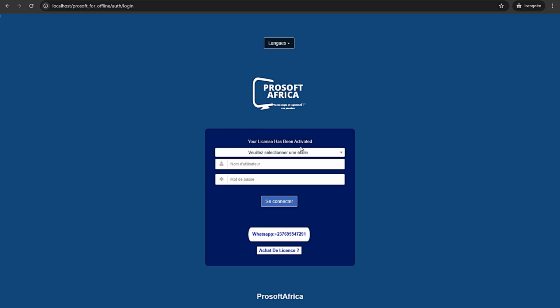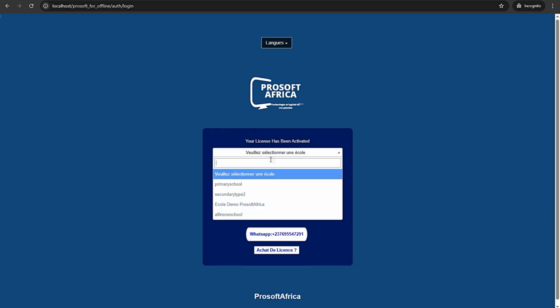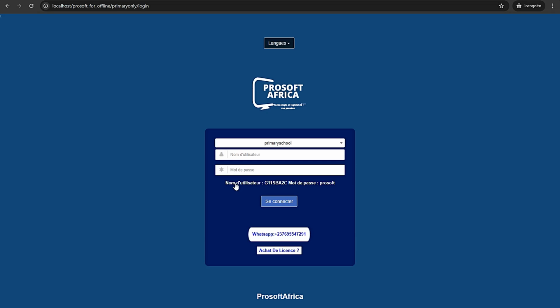So once your license has been activated, we have to test all of the schools. For each of the schools you click on, you wait, and the page will reload. It gives you the username and password to paste. Make sure you copy this, and make sure there is no space in front and behind. You copy and you paste here.